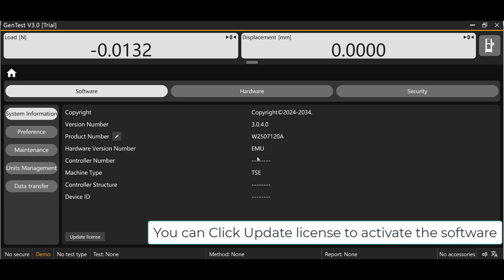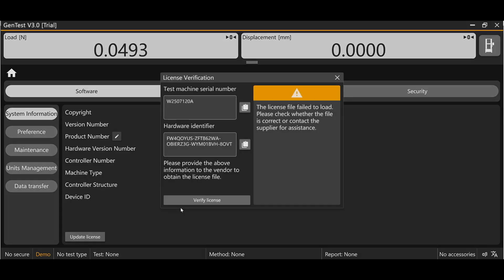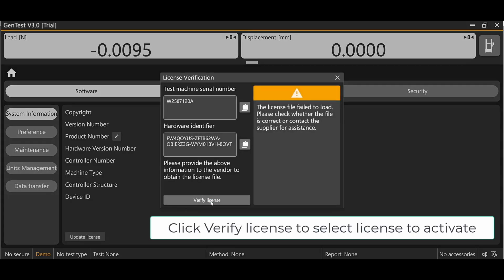Click Update License to activate using your license key. Click Verify License to select and confirm your license for activation.